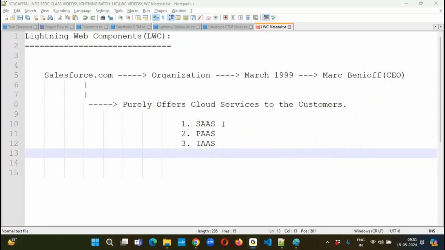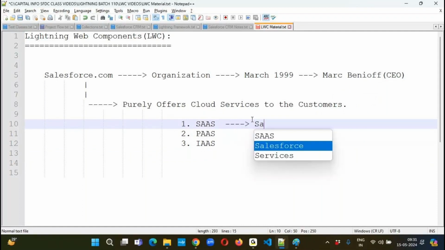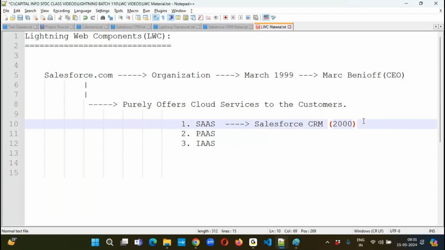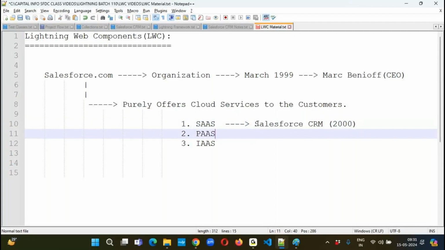Now, as part of SaaS, Salesforce introduced Salesforce CRM in the year 2000, which can be used to store our customers' data. In order to automate your sales, service, and marketing related data, we use the help of Salesforce CRM.